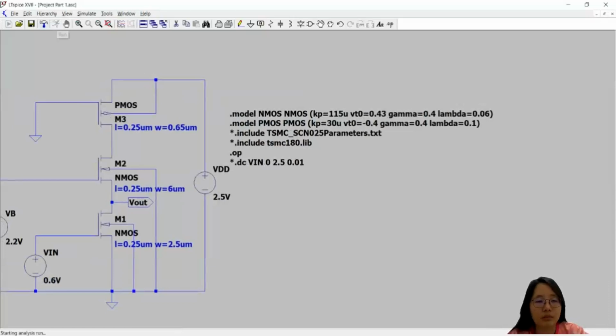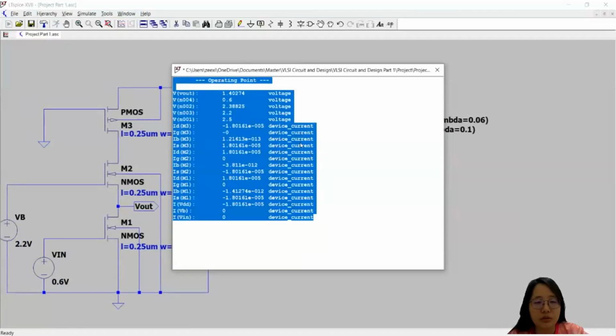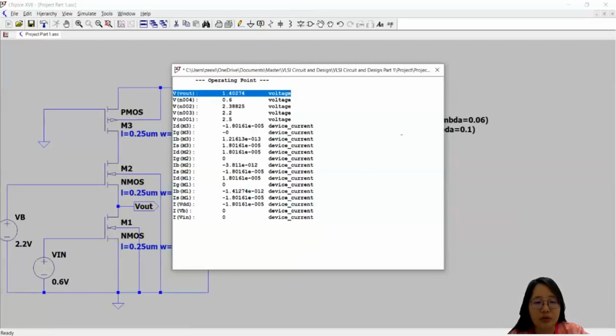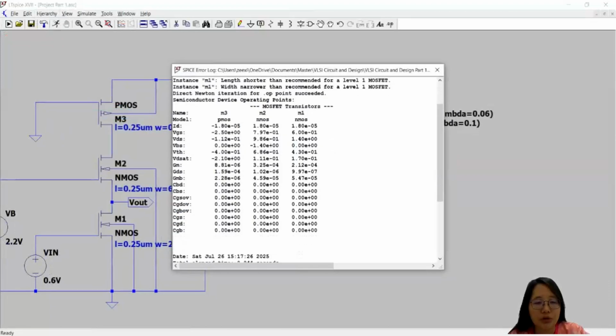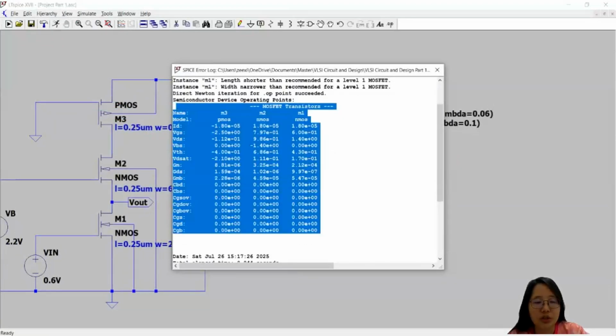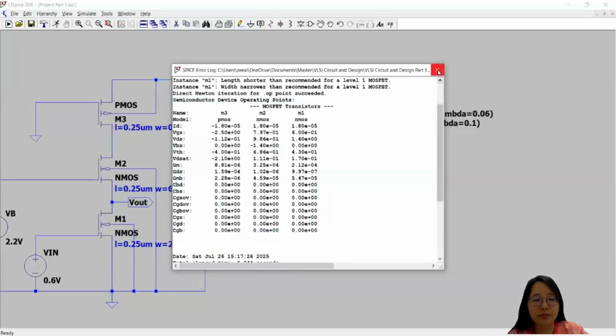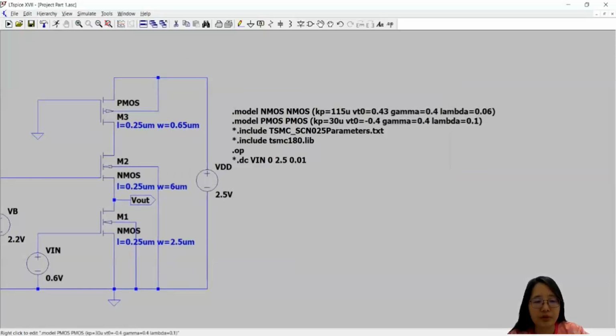So here I will click simulate. So this one is the output get for the Vin equal to 0.6. So we can obtain the Vout at here. Then we can see the SPICE error log to see all the ID, VGS, and VDS of each MOSFET. And then we can do the calculation here to see for PMOS, NMOS, M2, and M1 to determine each operation region. So done for SPICE level 1.